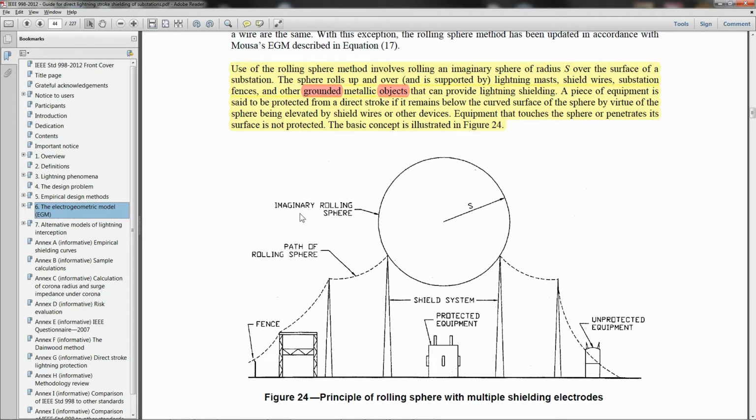And as explained here, as the sphere rolls along the ground, as it contacts a grounded metallic surface, in this case the fence, it will then swivel up until it either contacts or comes back to the ground. In this case we're contacting a structure, and at that point again it will swivel, and so it will create a number of arcs along this elevation view that would represent the surfaces that this sphere would create. And so everything that lies under this arc then would be protected.